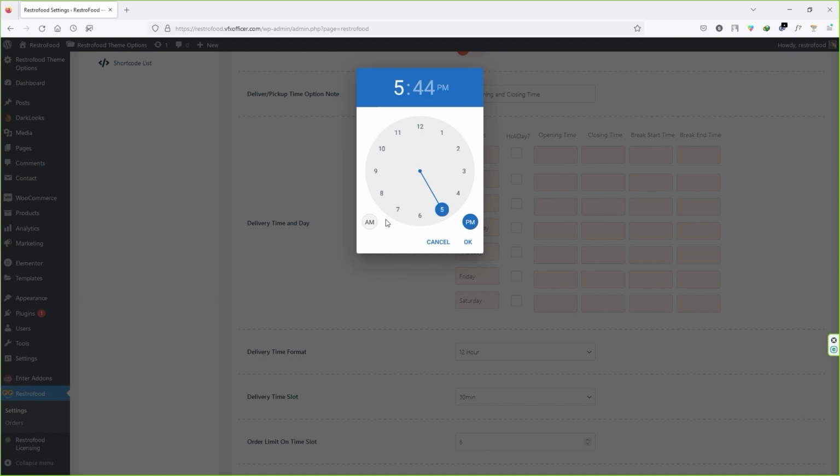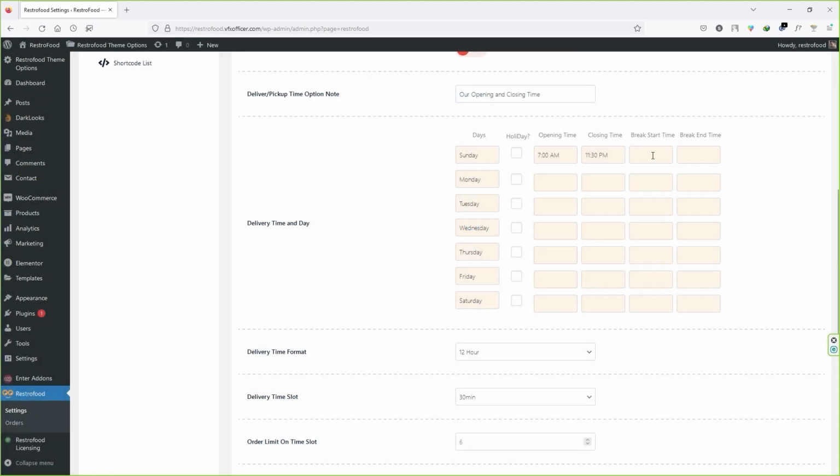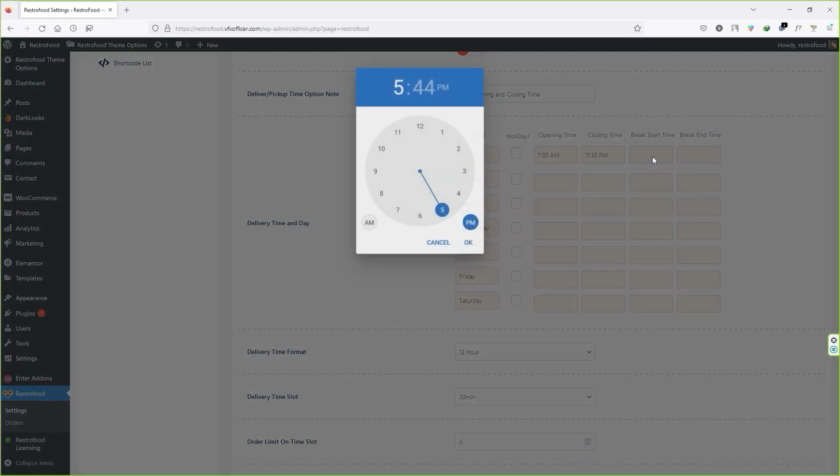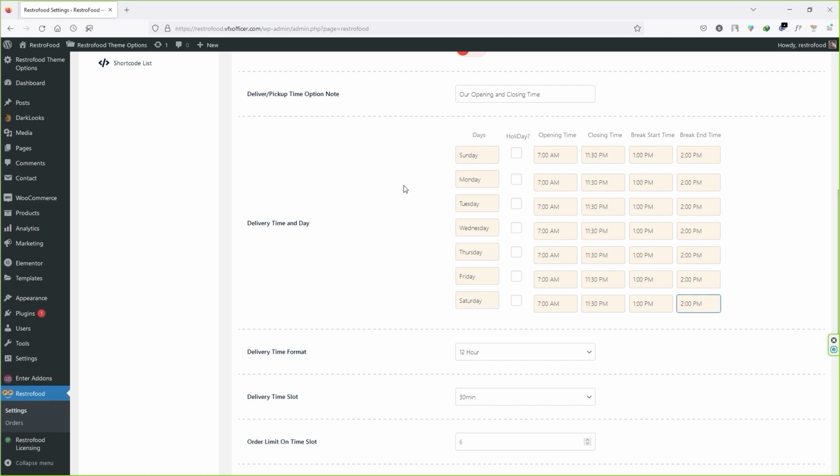Let's set opening time. Restaurant opens at 7 a.m. and closes at 11:30 p.m. Okay. Let's say there is no break time. You can skip it. If there is a break time, you can add it over here. For example, there is a lunch time between 1 p.m. to 2 p.m., 1 hour lunch time. That's enough. So I'm going to quickly add the opening and closing times. I'm going to speed the video up and I'll come back once I'm done. All right, guys. So I've added the opening time, closing time, break start time, and end time for the entire week.